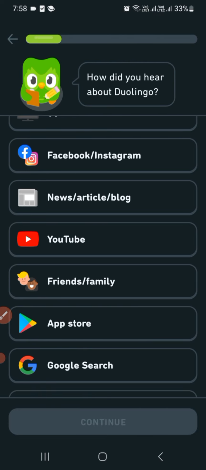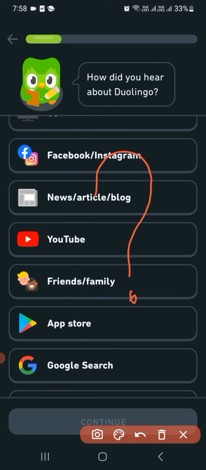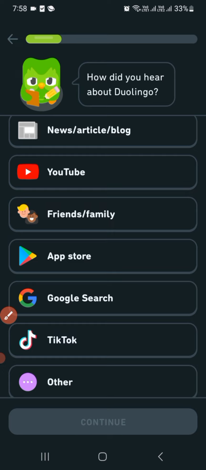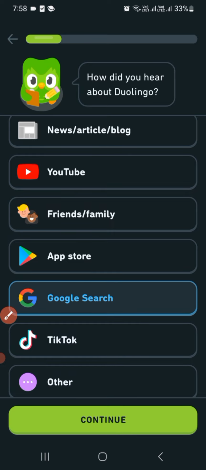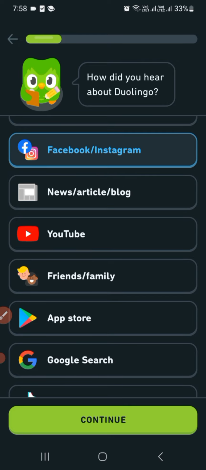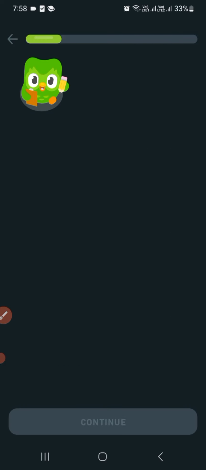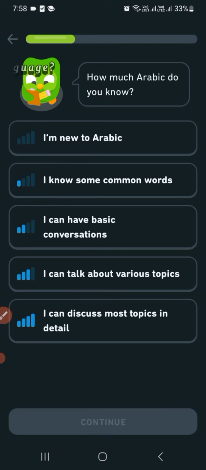Now, you have to choose how you heard about Duolingo. Then, how did you know about this app? From the App Store, Google Search, TikTok, YouTube, TV, Facebook, etc. You have to choose it over here. For example, I choose Google Search.